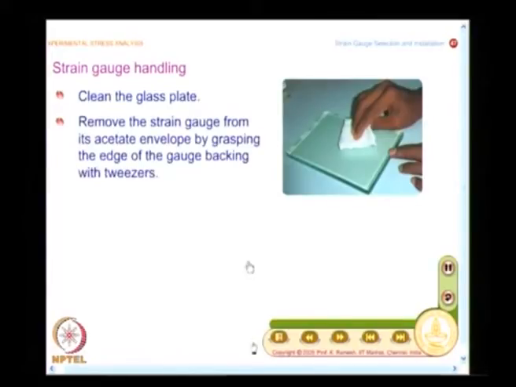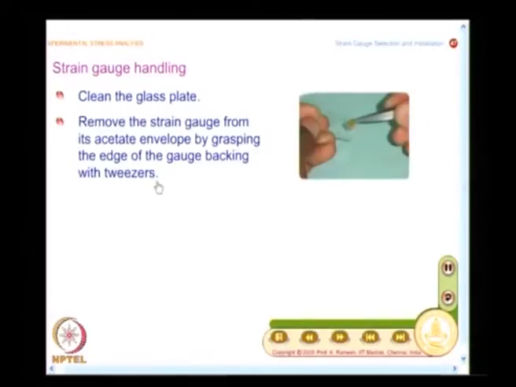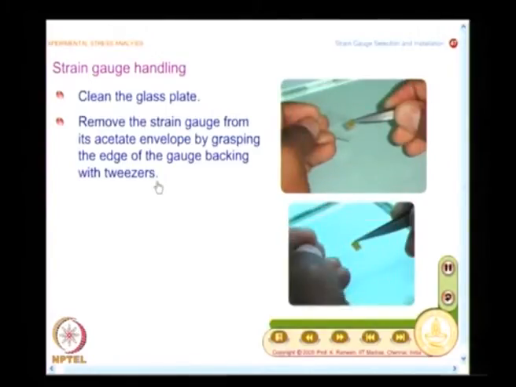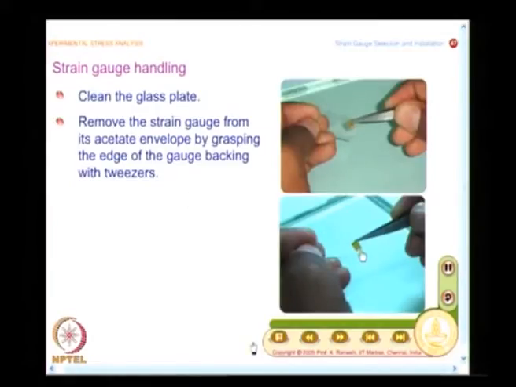Now, the surface is prepared, we have to take out the strain gauge and also have a via media to align it on the specimen. So, take a glass plate and clean it, that is where you are going to keep the strain gauge, and you have to remove the strain gauge from its acetate envelope by grasping the edge of the gauge backing with tweezers. You do not handle it with bare hands, you take it out with tweezers, that is what is mentioned here.